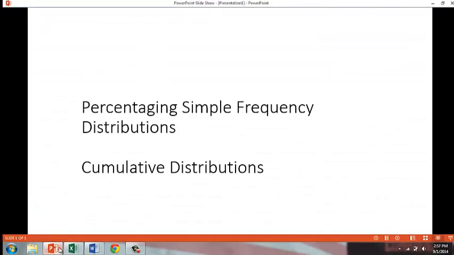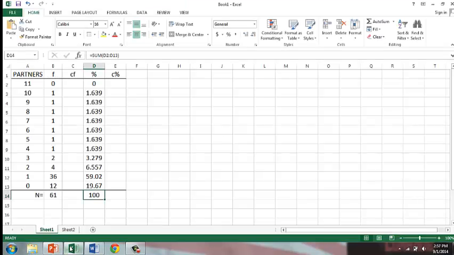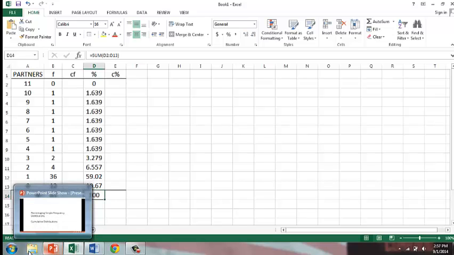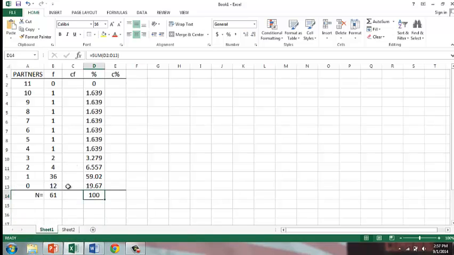Next, I'm going to talk about cumulative distributions. As your book mentions, a cumulative frequency is defined as the total number of cases having any given score or a score that is lower. Because of the definition of cumulative frequencies, we always have to start a cumulative frequency column from the lowest value, or the lowest score. In this case, 0.